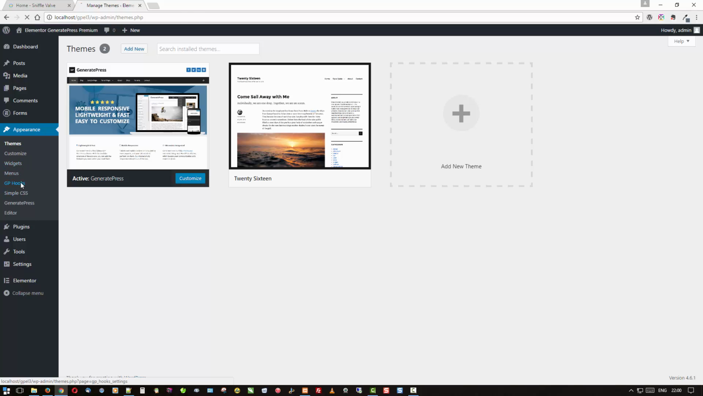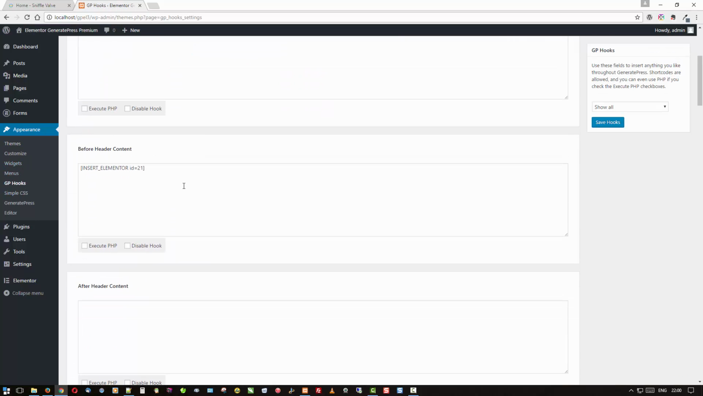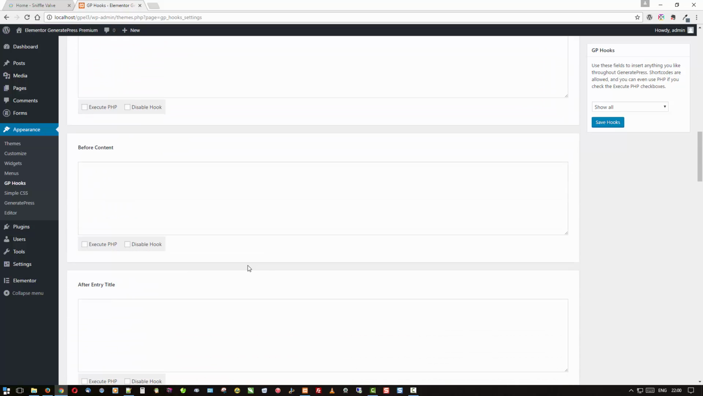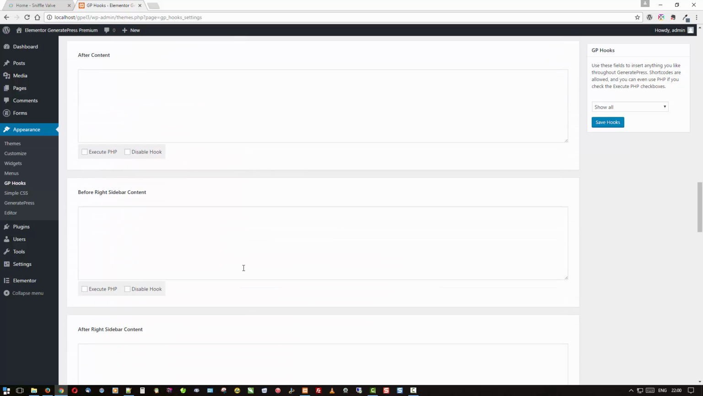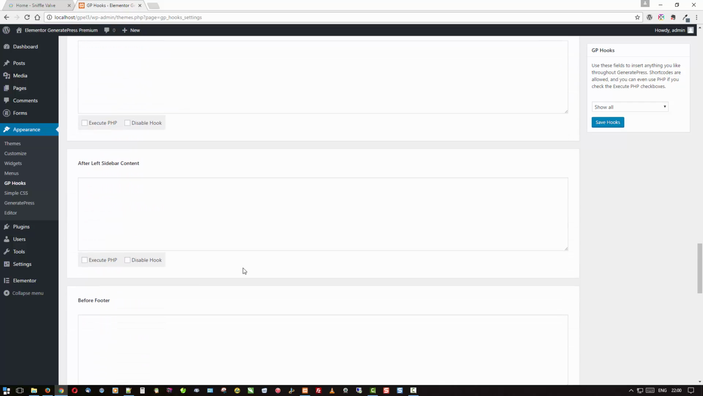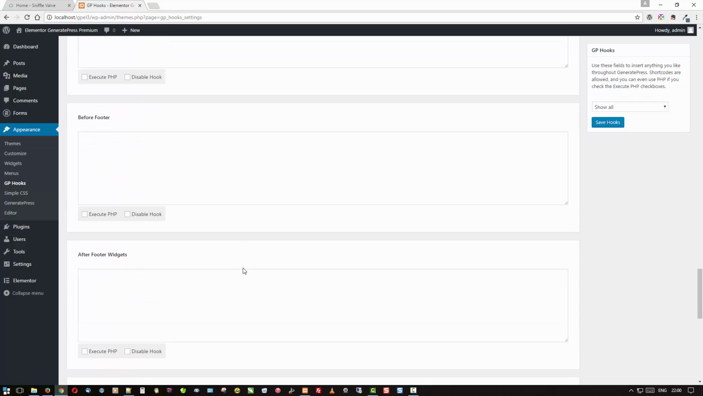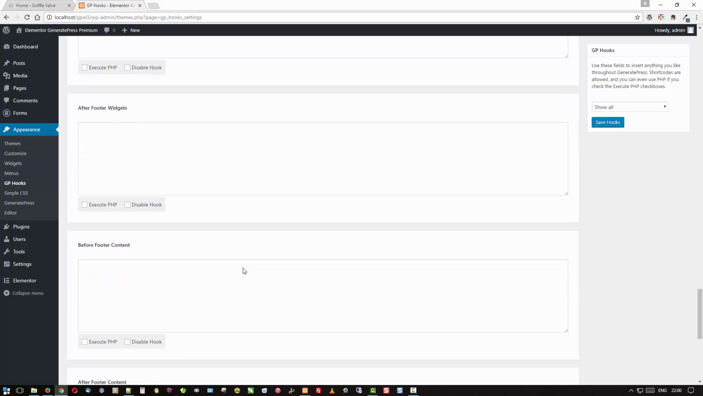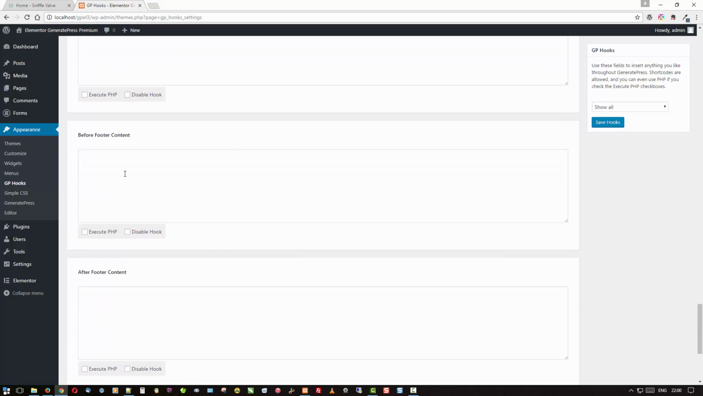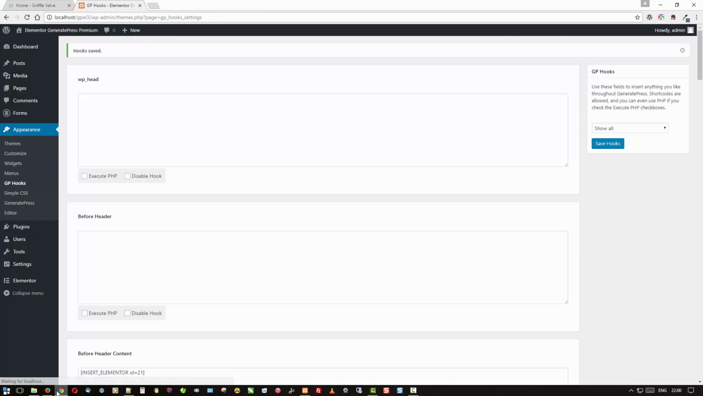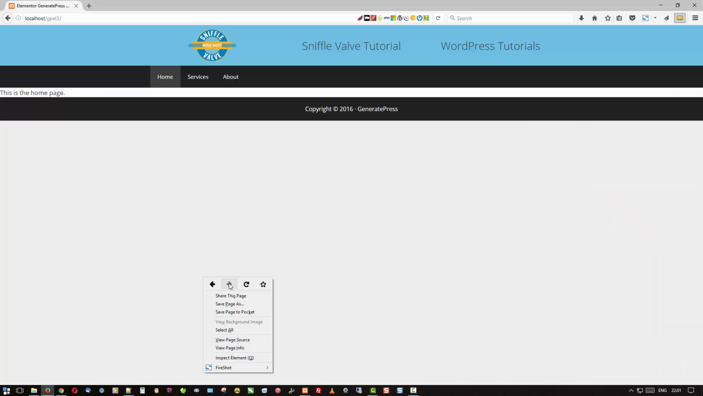Back to GP hooks. And because I'm inherently lazy, I'll copy that. And we'll go down towards the bottom here. Before footer, after footer widgets, before footer content is what we want. Paste that, and instead of 21, it's 29. Save hooks, and let's go see what our footer is going to look like.